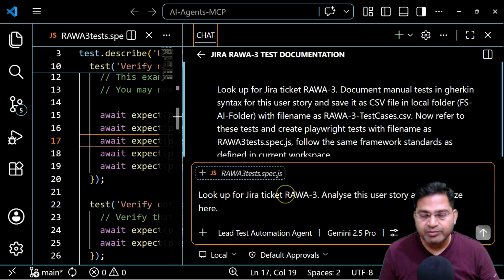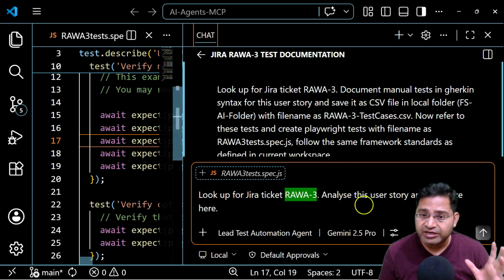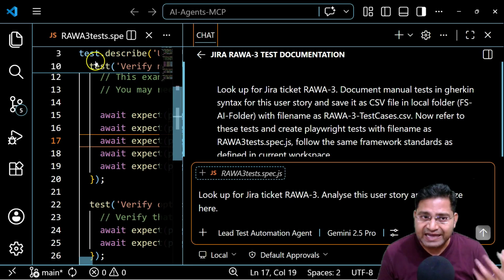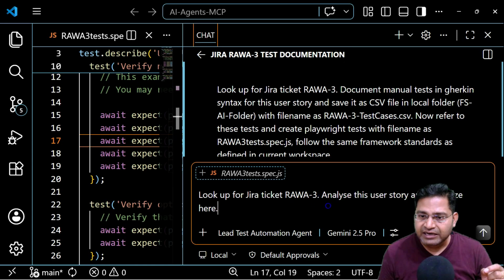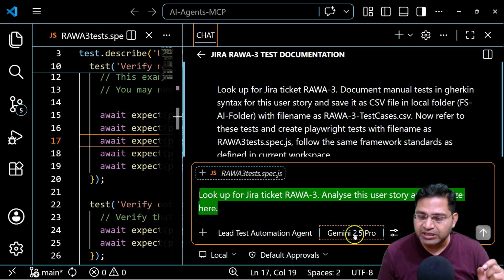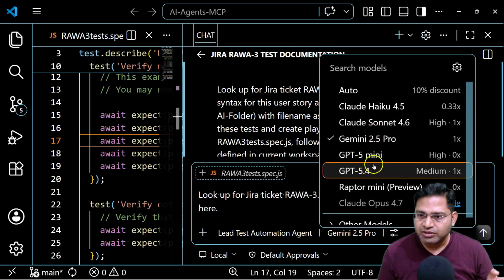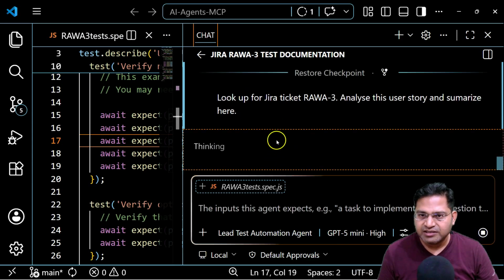It's in my Jira cloud account, but I have the Atlassian MCP server installed in VS Code. This client, VS Code, can connect to the Atlassian MCP server, which can fetch the user story in my Jira account and analyze it, using the large language model that I choose here. Say, for example, I choose GPT-5 mini. Let's send this and see the outcome.